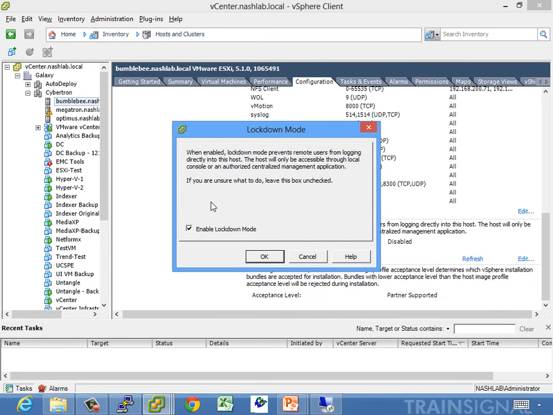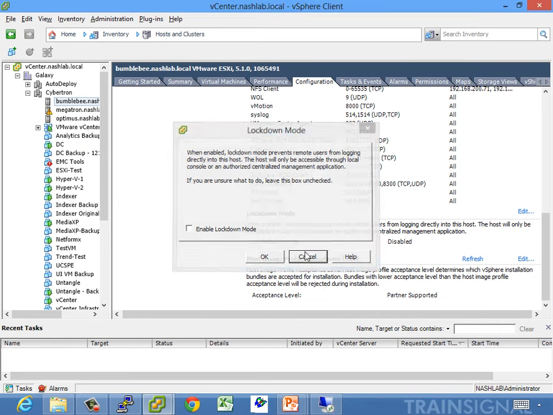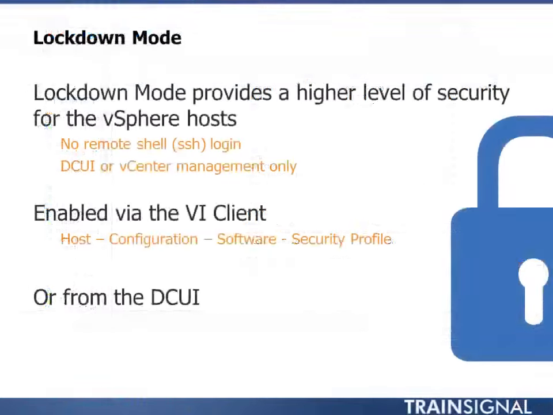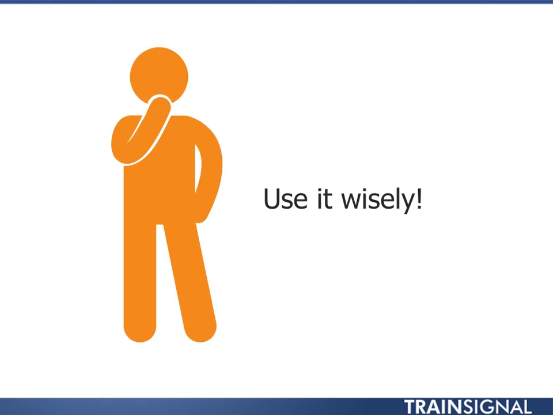I love that line, because it's basically like, if you don't know what you're doing, don't do this, because you can lock yourself out of your host. But that's how you enable lockdown mode. And again, you can do it from the DCUI interface. Use it wisely, because you can lock yourself out. I've seen people have to rebuild hosts like this. Just be careful.